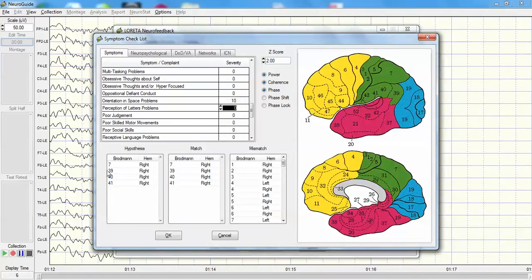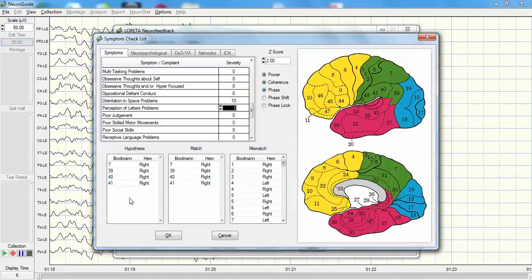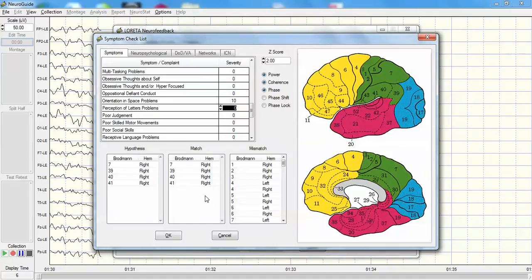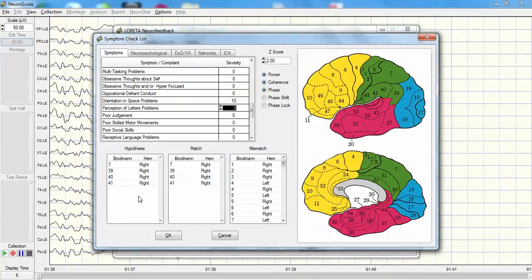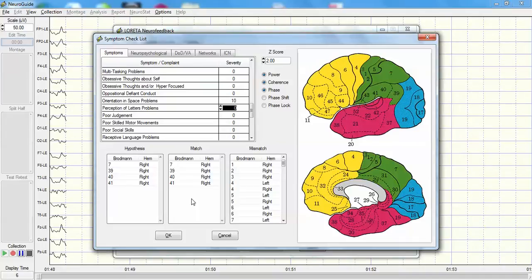On the left are the nodes and networks predicted to be deviant from normal given his symptoms, and these are based upon PET scans and functional MRI literature of several thousand studies. The match section here are those aspects of the patient's brain that are deviant from normal and are the same as those hypothesized to be related to the patient's symptoms. The mismatch column here are probably compensatory or deviant activity that's not related to this particular symptom.